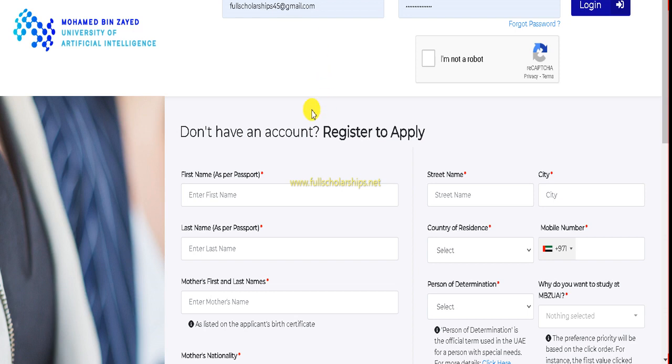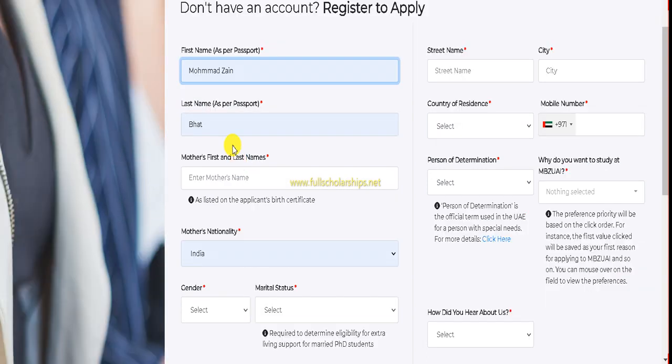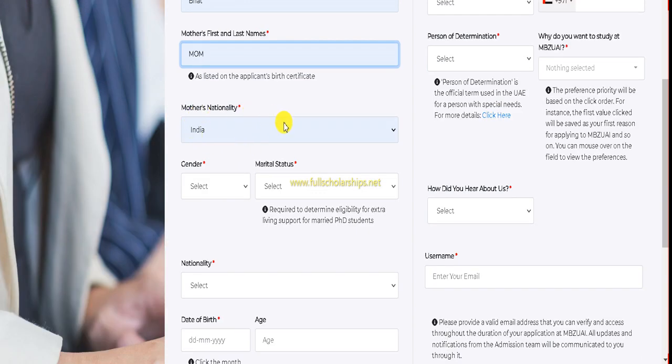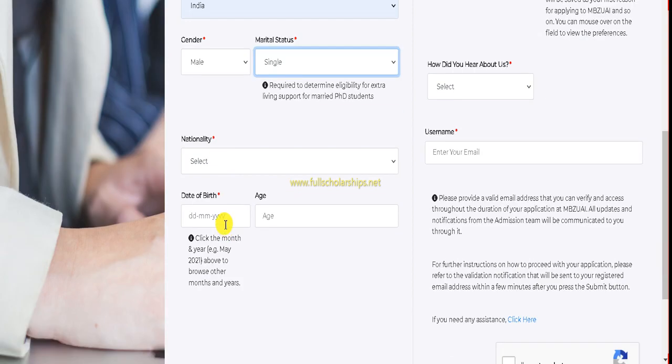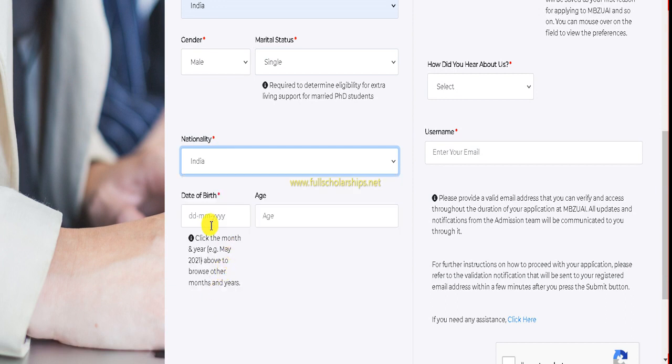Once you do that, you can check the registration page. Mohamed bin Zayed University of Artificial Intelligence is there. And for first-time users, if you don't have an account, you need to register one. So just fill in the name as per the passport, first name, last name, then your mother's name, then the mother's nationality, which she holds on her passport. If she is holding the UAE passport, then you are not eligible for the scholarships. Then the gender and your marital status, and then the nationality, which country you are from. So you have to do that.